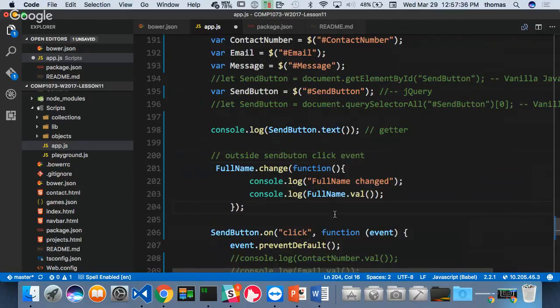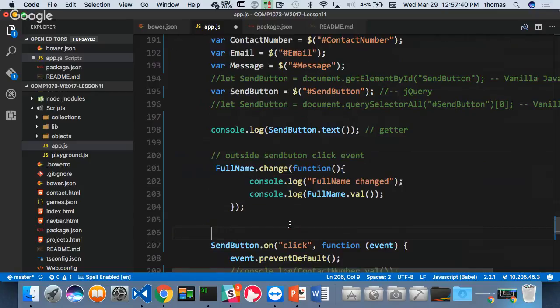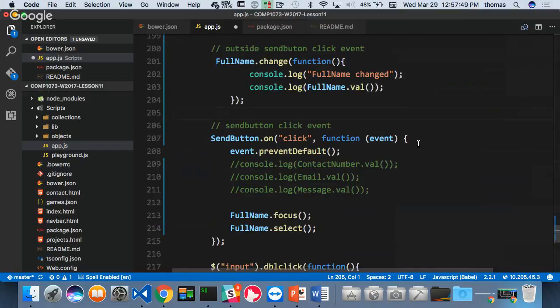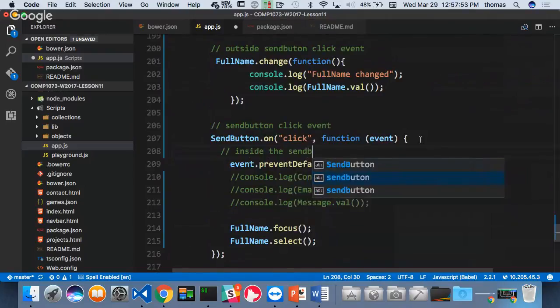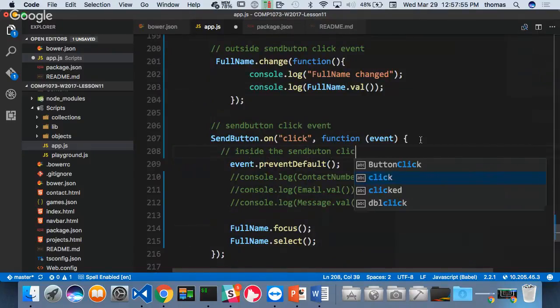I haven't submitted yet. The send button gets clicked, I'm outside of this. This is inside. Anything inside is the actual send button click event. And this inside here is inside the send button click event. That's what this is. So this is outside, this is inside.